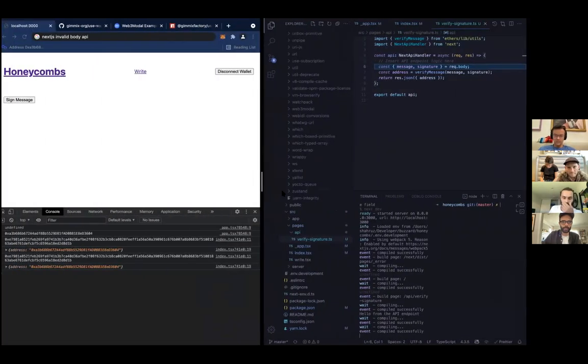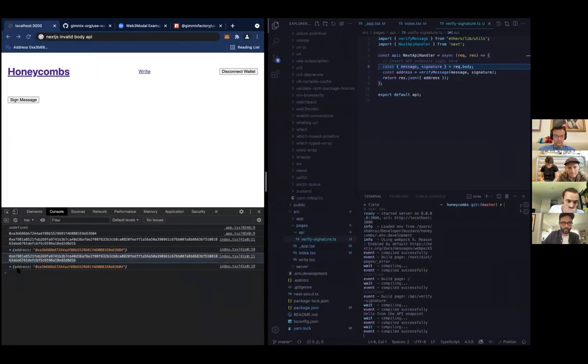Hit sign, and that's the signature, and then this is the address that gets spit back by this backend API endpoint. So the address here, which we see when I hit connect wallet the first time, 0xA3B6, is the same as this one. So usually if you want to authenticate, you just do an equals equals and say, yes, this is a valid thing from that user.